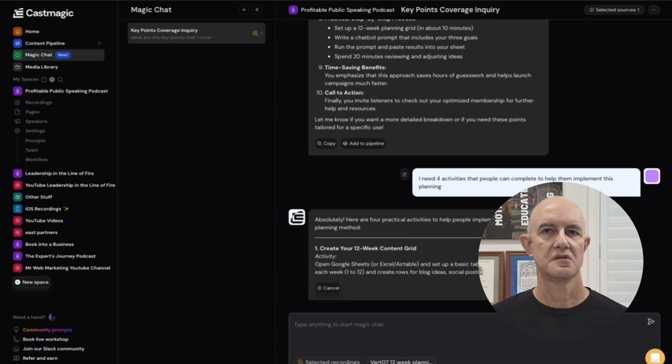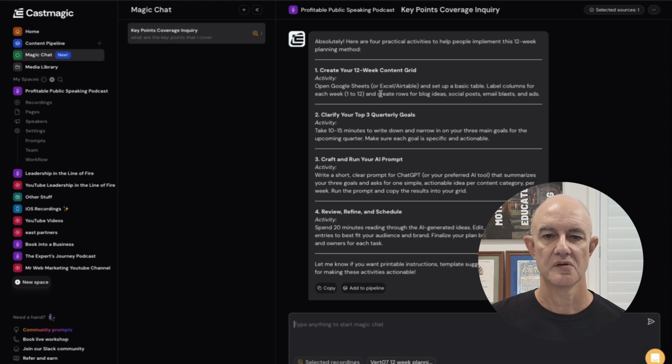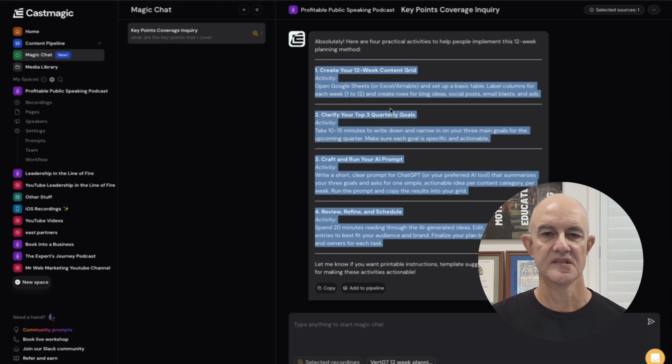Okay, just say I wanted to do a little workbook. Here we go. Create your own 12-week grid, clarify your 3 quarterly goals, craft and run an AI prompt, review, refine, schedule. Spend 20 minutes reading through. So here's my 4 activities, and I can now turn that into a worksheet so that when I push out that video, if I really wanted to, I could have a worksheet that goes with this.